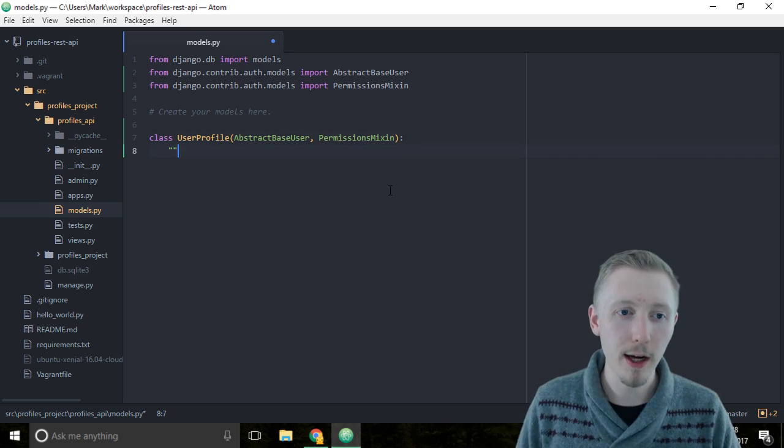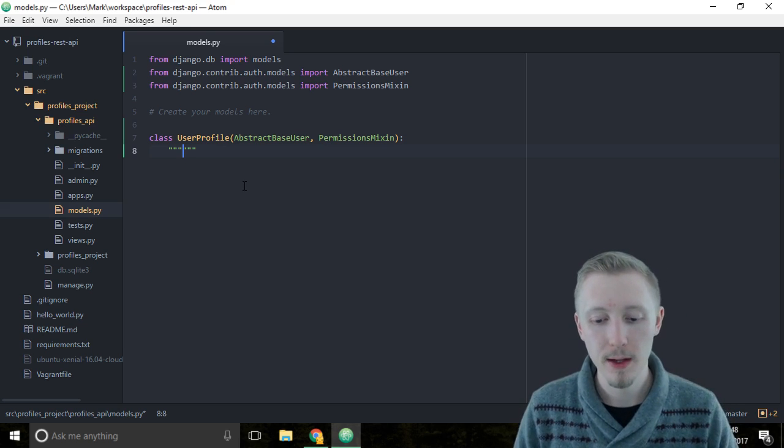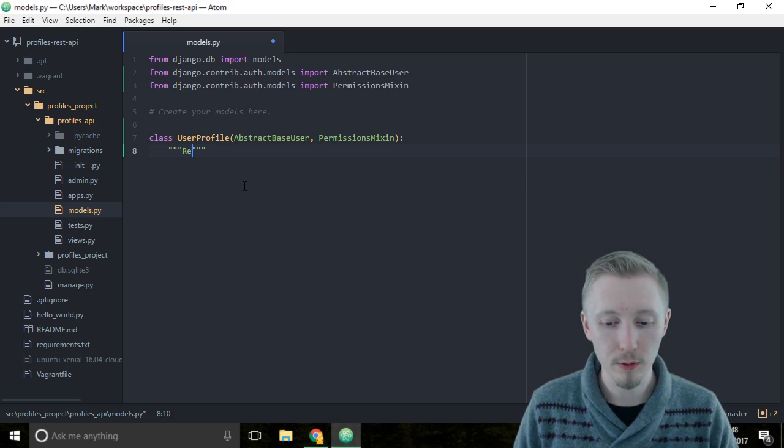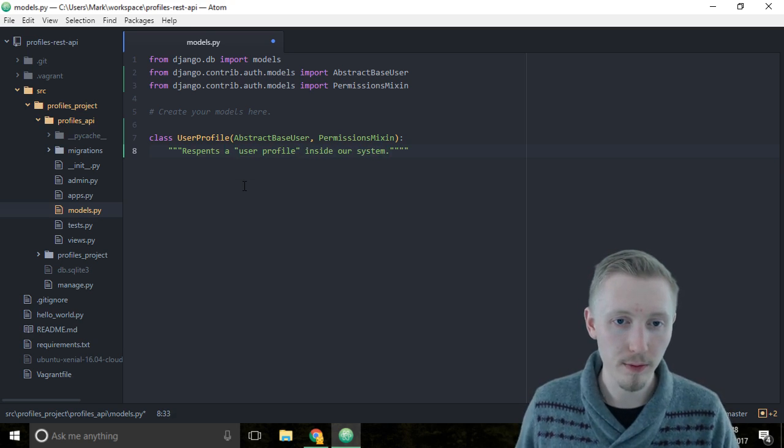All right, and I'm going to write a docstring here. So you write a docstring by putting 3 double quotation marks underneath the definition of the class, and you just put a brief description about what this class is going to be for. This is so you and other developers can see easily what the class is about if they're looking at the code. So this class is going to represent a user profile inside our system.